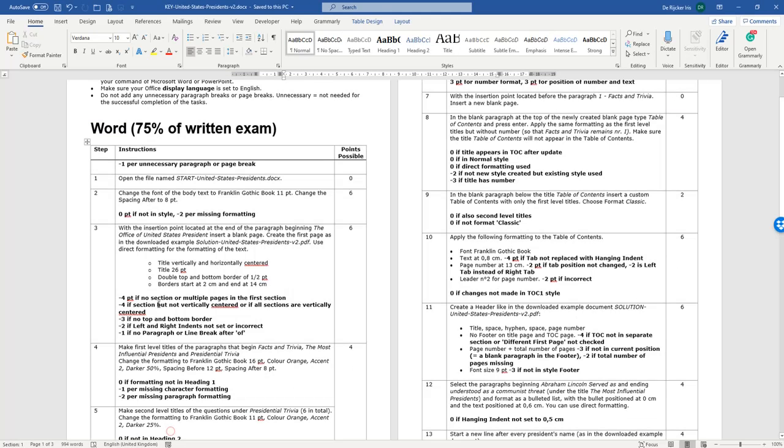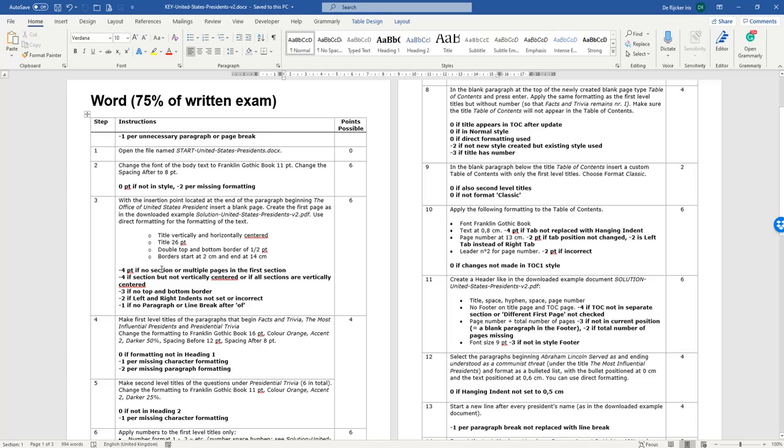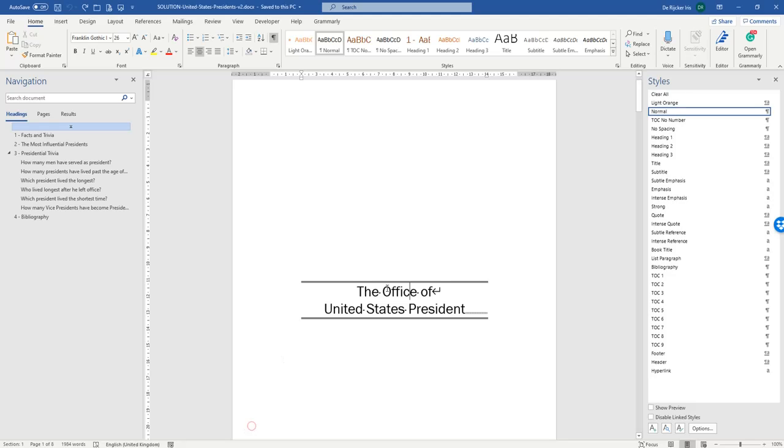So how are the marks allocated? So 6 in total, minus 4 if no section or multiple pages in the first section. Also minus 4 if not vertically centered or if all your sections are vertically centered. Minus 3 if no top and bottom border. Minus 2 if left and right indents not set or incorrectly set. And also minus 1 if no paragraph or line break after "of". So there were quite a few students that had something like "Office of United States" and then "President" on the new line. That was not like in the downloaded example.